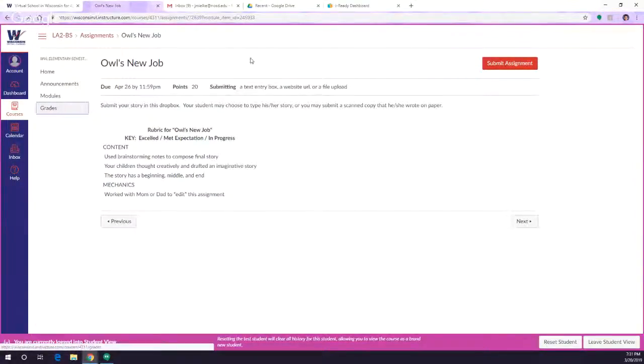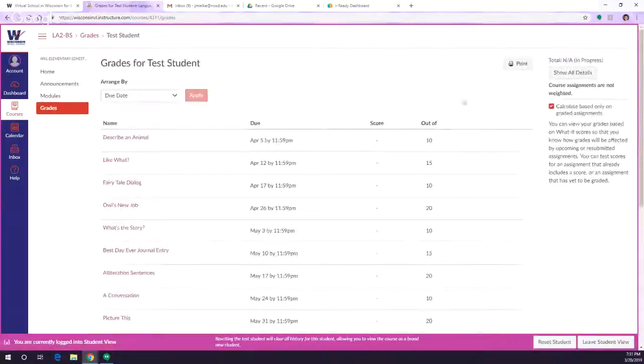The Grades tab is the last one, and that's where you see the grade book. So you can see Describe an Animal is due April 5th. Like What is due April 12th. The Fairy Tale Dialogue is due April 17th. Once you submit it, this dash is going to turn to an icon. That will let you know that it's submitted and it's waiting for Mrs. Milky to score it. Once it's scored, I believe it's going to show up as a check mark or an X. A check mark meaning it's complete, and X meaning incomplete, and you maybe need to go back.